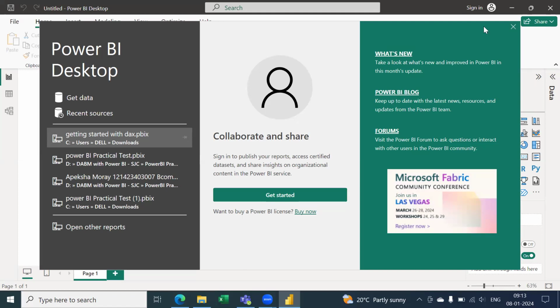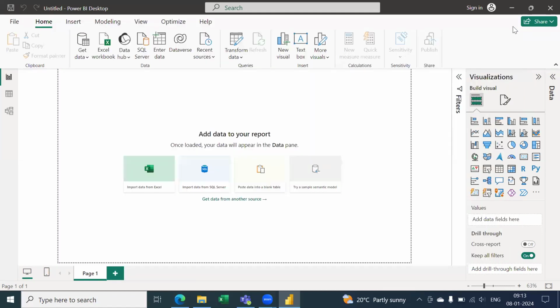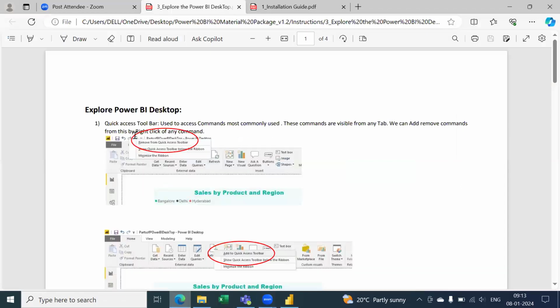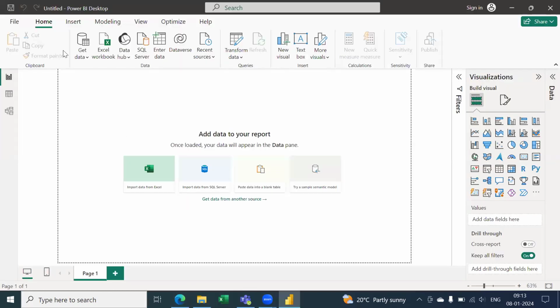So let me close it up. If I close this, this is the interface. Even in the last session, we talked about this. This user interface replicates pretty much Excel. Now let me go one by one here. Let me come here, which is explore Power BI Desktop. Now here we have the quick access toolbar. Just as we have a quick access toolbar in Excel, some of you who are coming from an Excel background can correlate very well here.